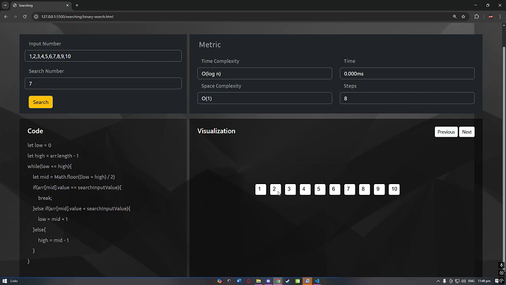Binary search is like how you would search in, for example, a dictionary, wherein you split the book into half every time until you find the correct page. Like for example, let's say you're searching for the word, let's say, visualization.